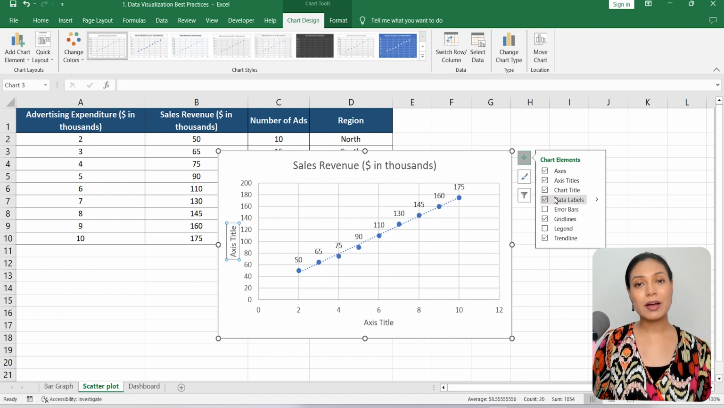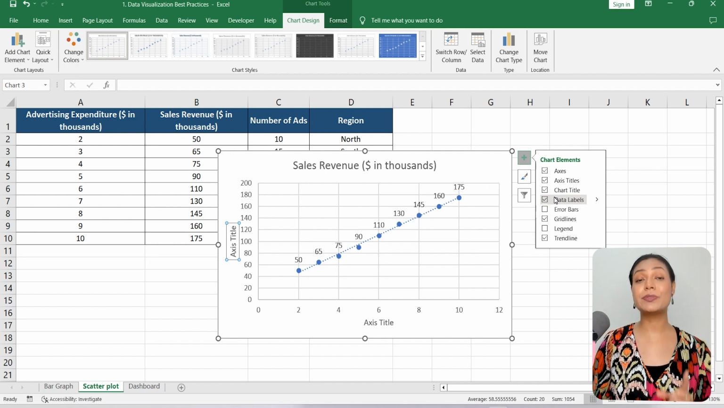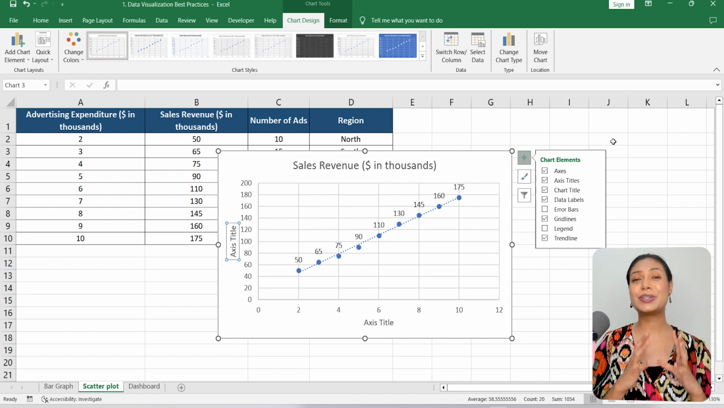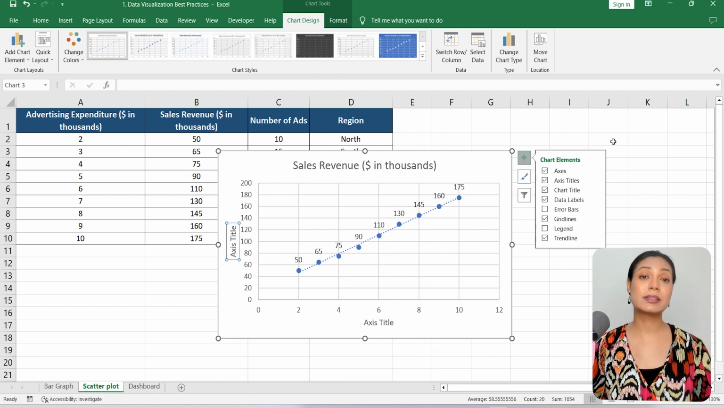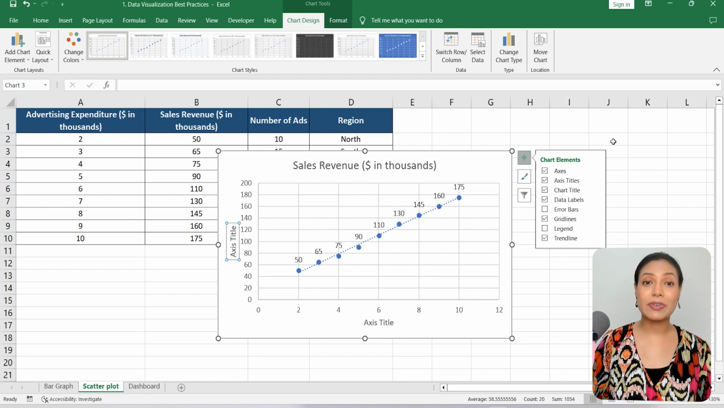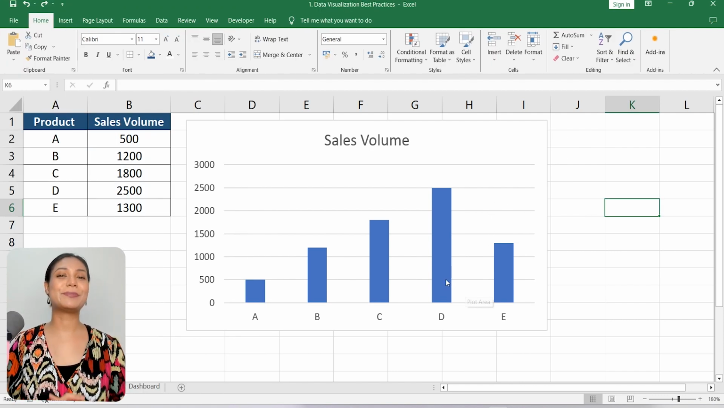Moving on, let us talk about the effective use of color and design elements. Color can be a very powerful tool in data visualization, but it should be used thoughtfully. Choose colors that enhance the clarity of your visuals and avoid using too many colors that might confuse the viewer. Additionally, consider the use of design elements such as grid lines, labels, and legends to provide context and aid interpretation. And here is a pro tip for you.